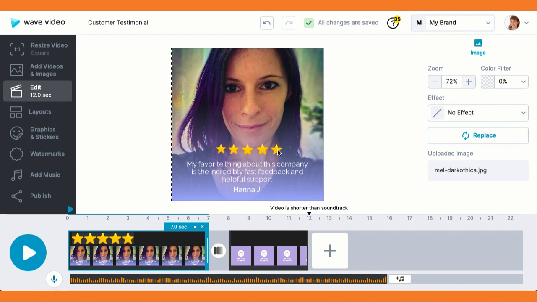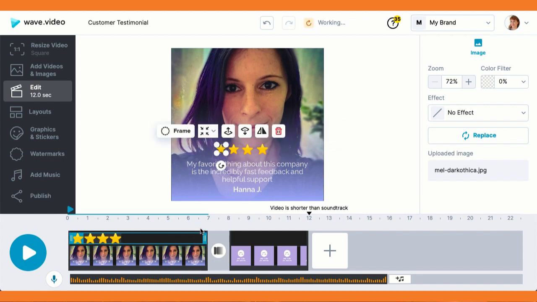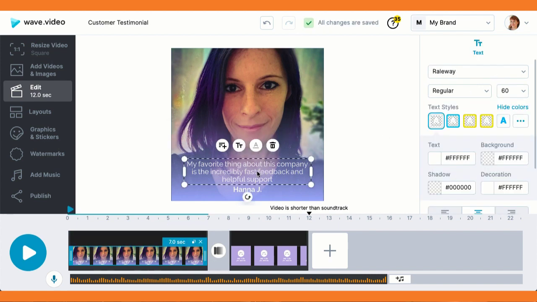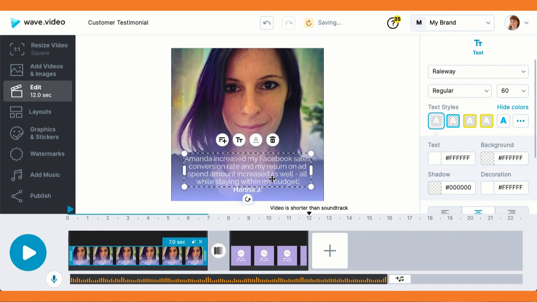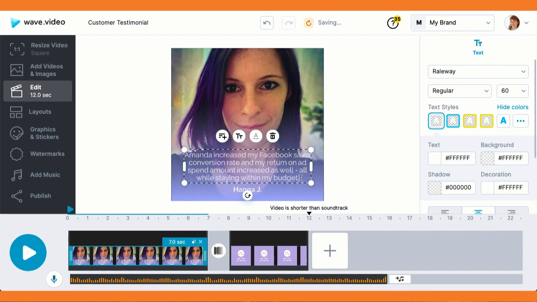Now, I want to get rid of these stars because this is a testimonial. It isn't a review. I didn't ask for a star rating and she hasn't given me one, so I'm going to get rid of those stars. So let's just click the X button here and it gets rid of them one by one. Now I just need to edit the text. So if I click onto the text itself and highlight it, I can just paste in my own text. As you can see, it's a little bit longer than what was there, so I'm just going to move it up the screen a little bit.